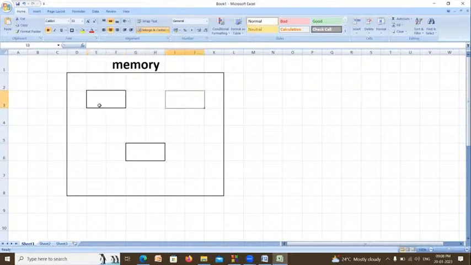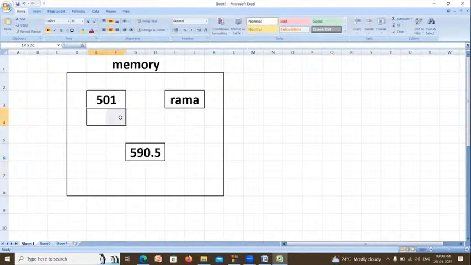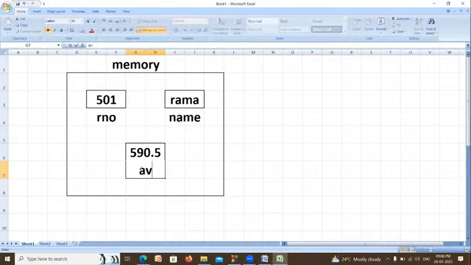Now every variable must be identified by a specific name. Suppose I want to store roll number here, student name here, and average marks here. So each should be named with a certain name. What is the name of this one? 501 is nothing but roll number, so it should be named roll number. Rama is nothing but the name of the student, so it is called name. 590.5 is called average marks.